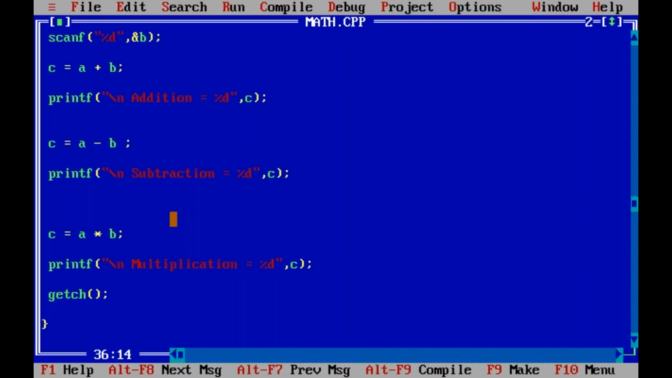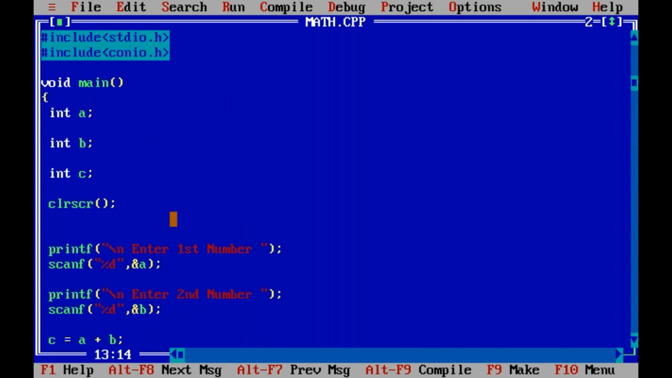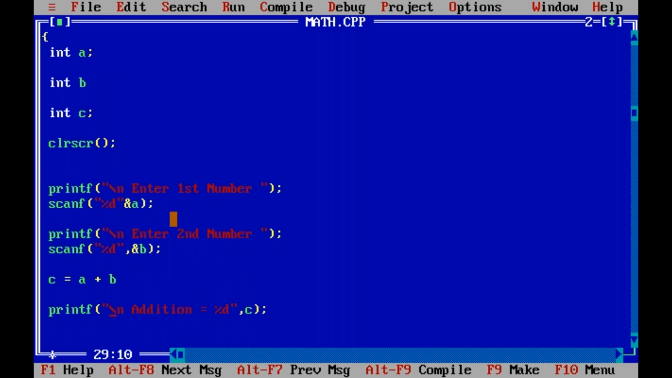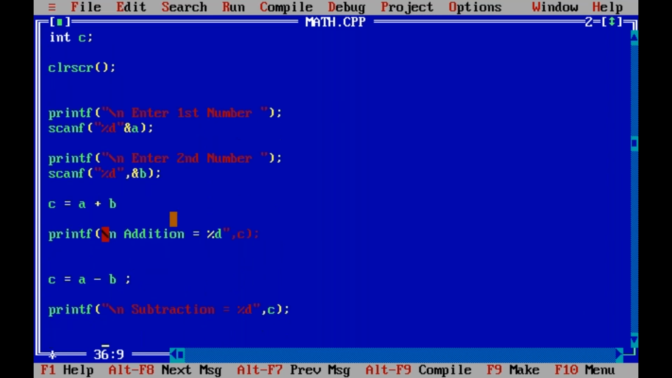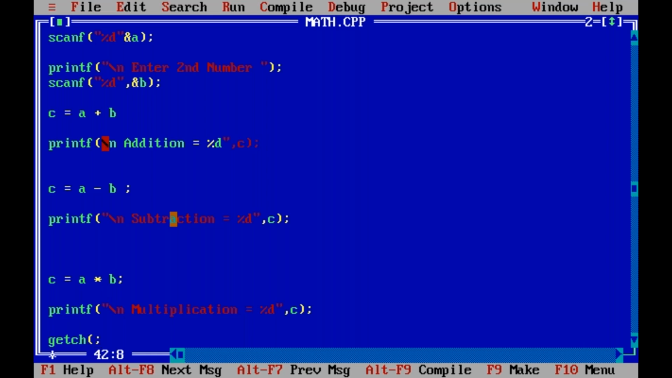Now suppose some errors are there. What happens here? Suppose here a semicolon is missing. Suppose here a comma is missing. In the print statement, a double quotation mark is missing. Here a bracket is missing. What happens? Let us see. Now save it.